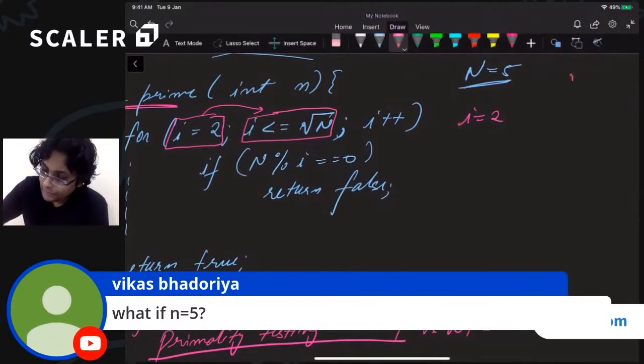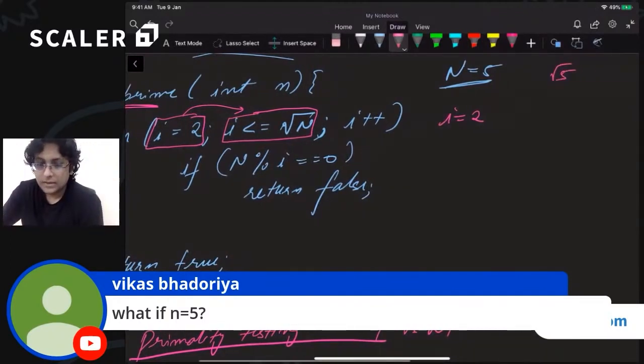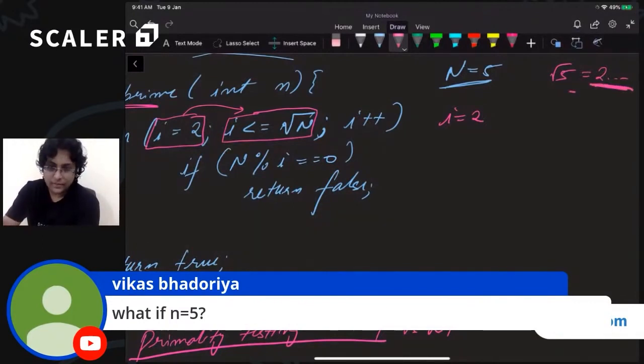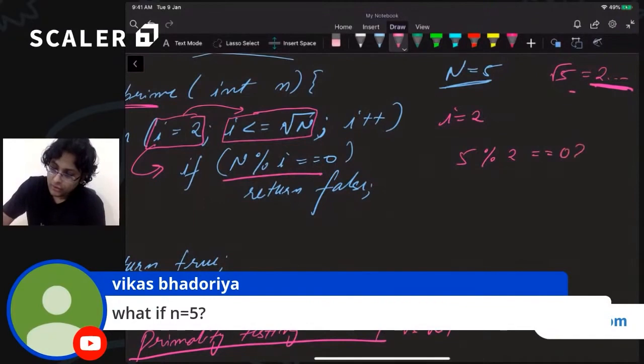Well, what is the square root of 5? The square root of 5 is 2 point something, right? Let us suppose that we are doing integer things over here. So 2 is less than or equal to 2.5, less than or equal to 2 point something. So we will go inside. We will check, is n divisible by 2? Is 5 divisible by 2? No, it is not. So we will continue the loop.